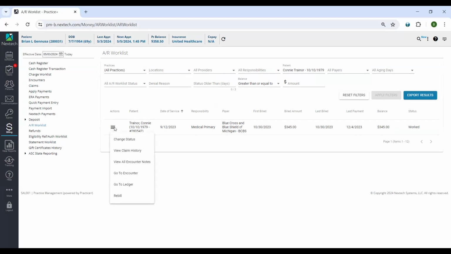As far as how we work it, here we can update the status. We can just look at all of our notes. We can go into the encounter or ledger, or maybe we can do a rebuild process. Also from here, we can easily export our results to a CSV file for those offices that like to work in Excel instead.